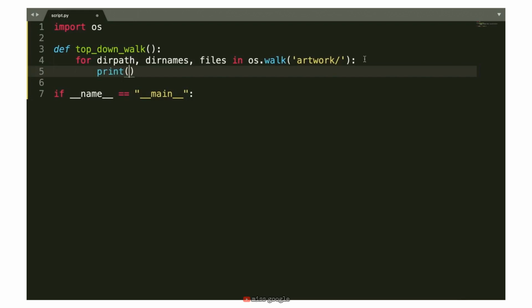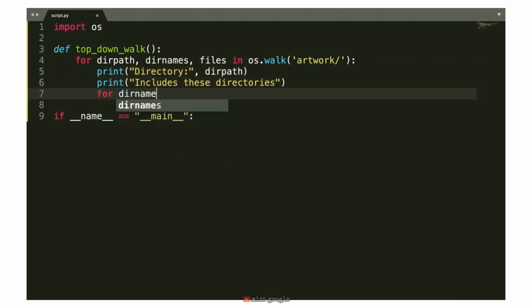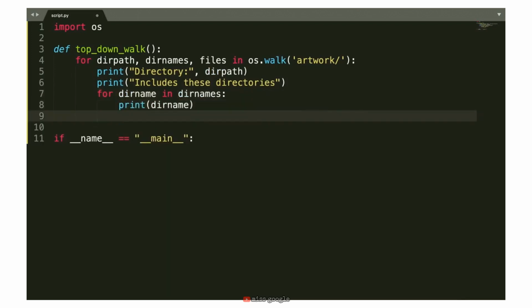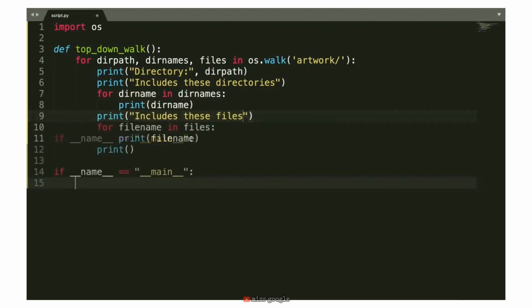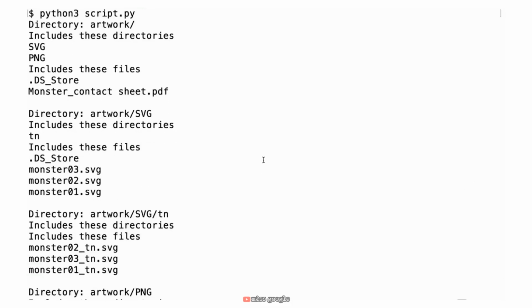Inside the for loop, we'll print out the current directory we're at in the tree. We'll also print out the subdirectories that the dirpath contains. Then, we'll print out the files that are directly in this directory. Let's run the program. If we scroll up, we can see how we walked through the tree.